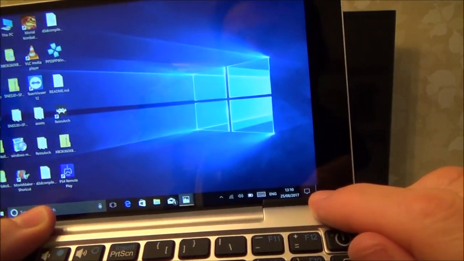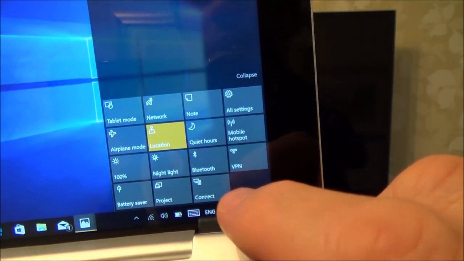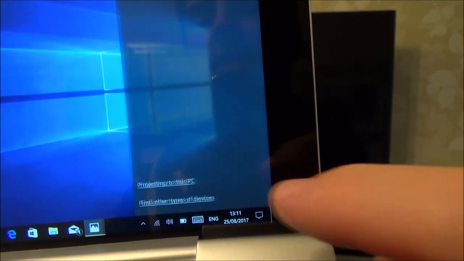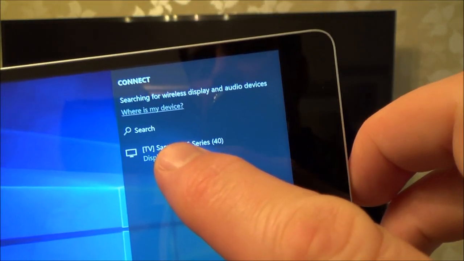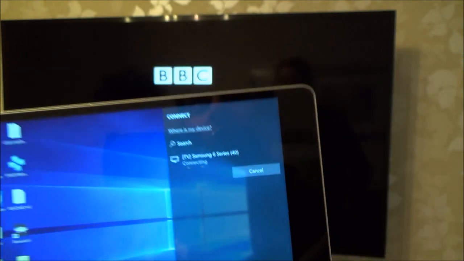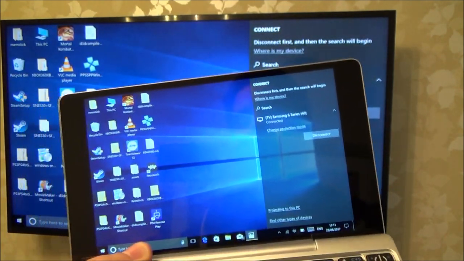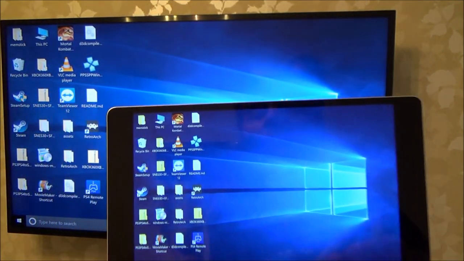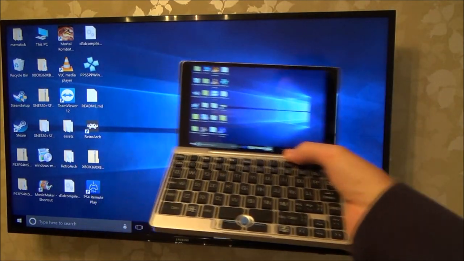So all we have to do is go to this icon in the bottom right-hand corner, and we need to go to where it says connect, and then it's going to bring up the devices that I can connect to. So if you have a look there, it says TV Samsung 6 Series. So I'm going to tap that, and now it's going to come up on the screen up there. The first time you do it, you will have to allow it, because obviously otherwise you could be connecting to a neighbor's TV. And if you have a look there now, can you see that it's completely mirrored whatever I've got on here up on the screen here.